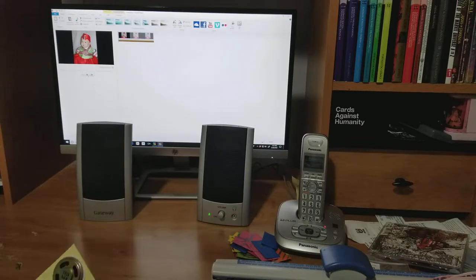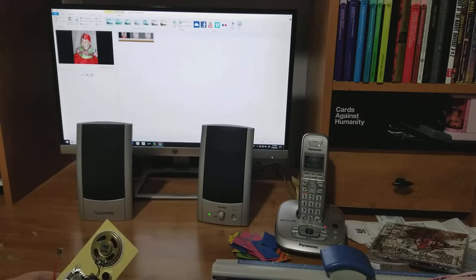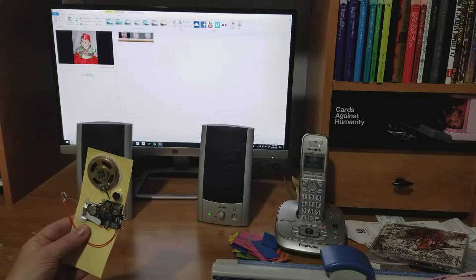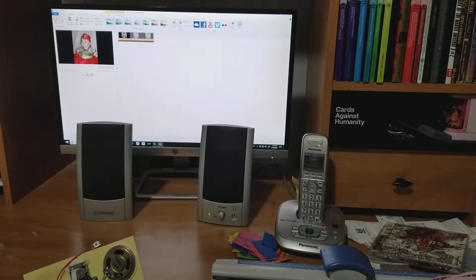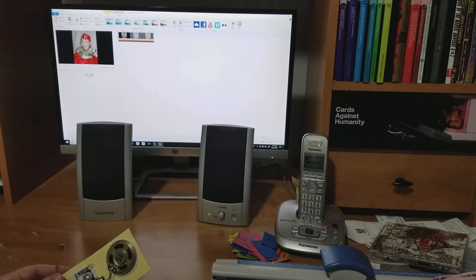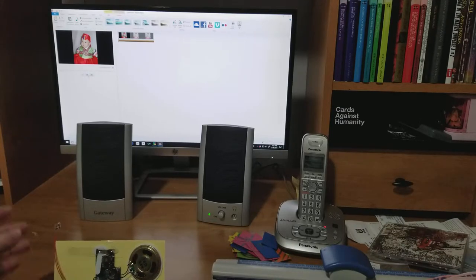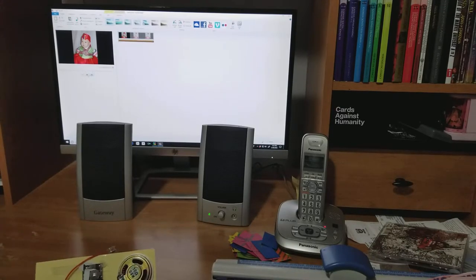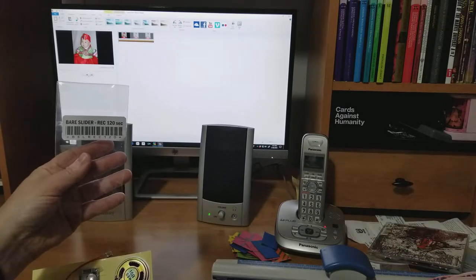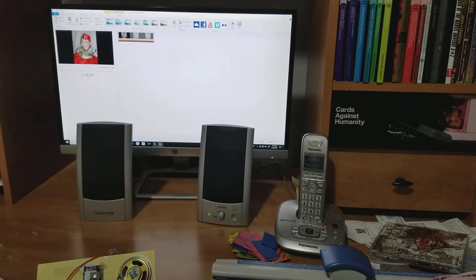In this tutorial, I am going to show you how I recorded the musical element for my daughter's invitation to their Trolls party, so that when the person opens the card, the music sounds off. What this is, it's called a bear slider. I bought the 120 second recordable one. This is from Big Dogs.